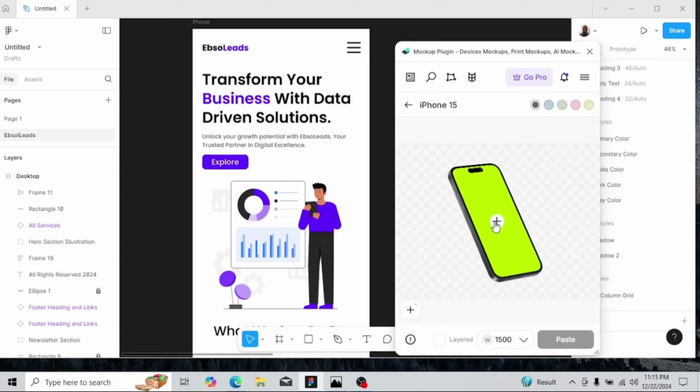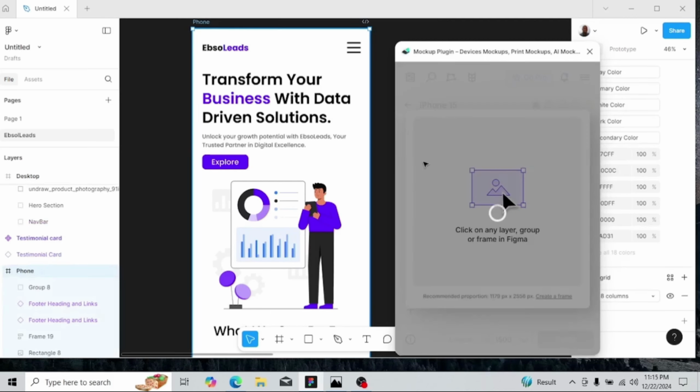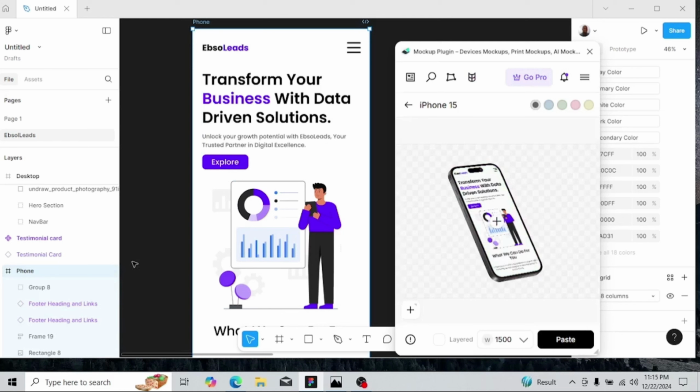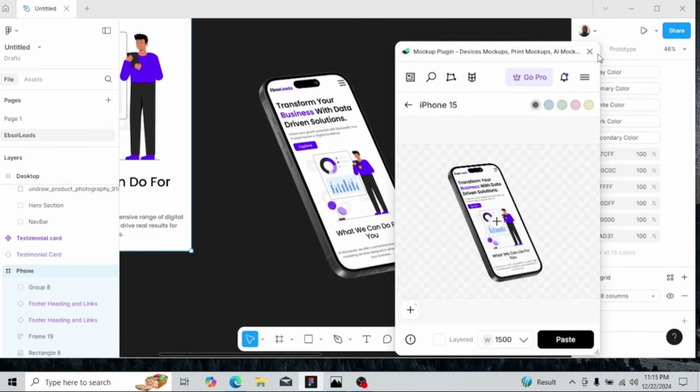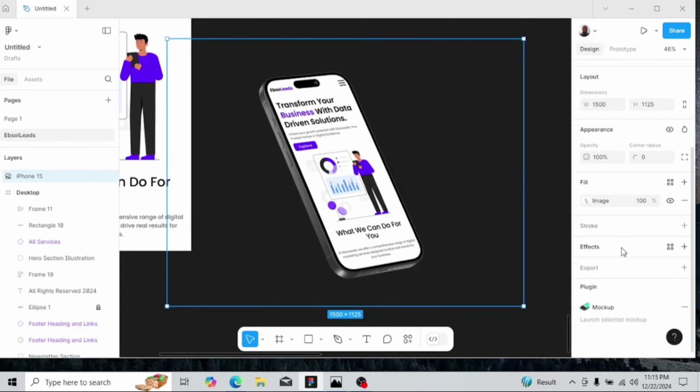Then I'm going to click on this plus icon to apply the design to the mockup. So after that, I will select the device frame and the mockup is going to be applied. So as you can see, it has been applied there. Then you click on crop. After that, then you click on paste. Then as you can see, it has been pasted. Then you can now click on cancel.